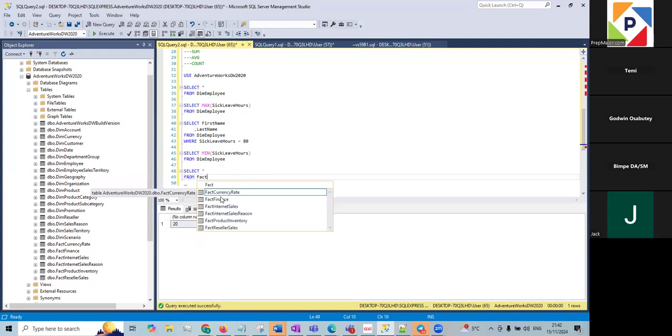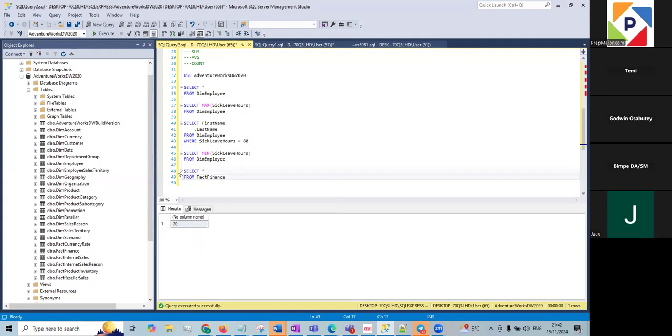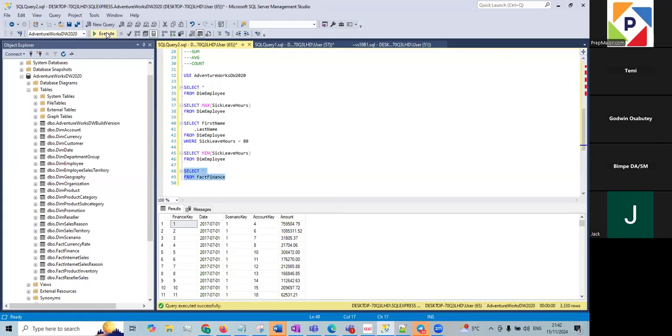Fact finance. Let's see what we have under this. Right, so these are the things we have there, right? Let's see what we can do with this. Let's see if we can find the maximum amount, the minimum amount, the average, the sum, and the number of.